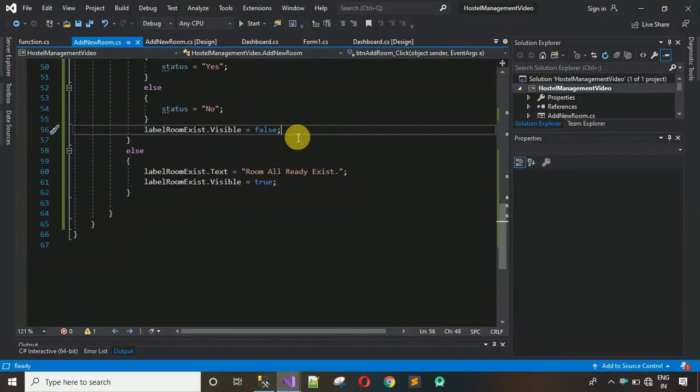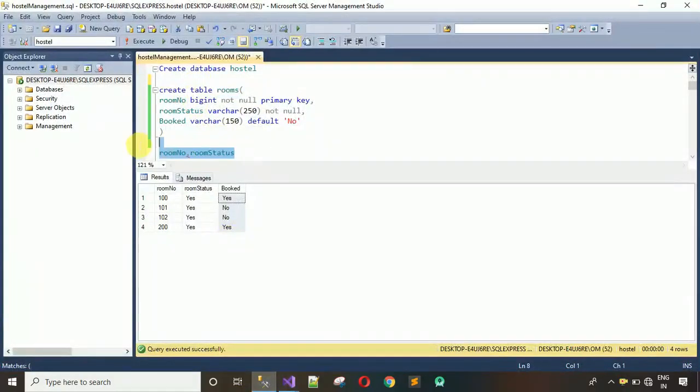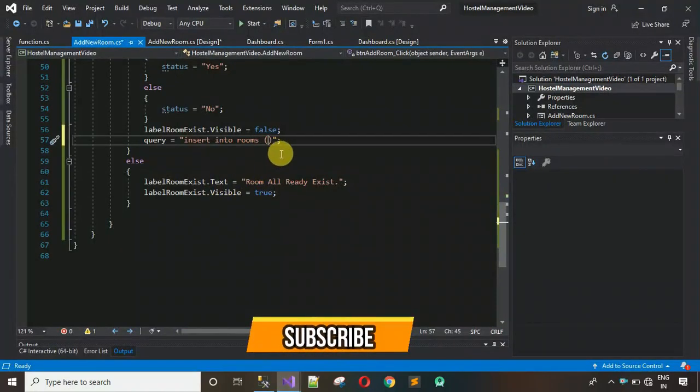After this, what we have to do is write the query to insert that into the database. So query is equal to, and we have to write insert into rooms, that is the table name, and the column names, let me copy that from the database. Our column names are room number and room status. Okay, room number and room status. So let me copy this, move back over here, paste it, or you can manually write it, and values.